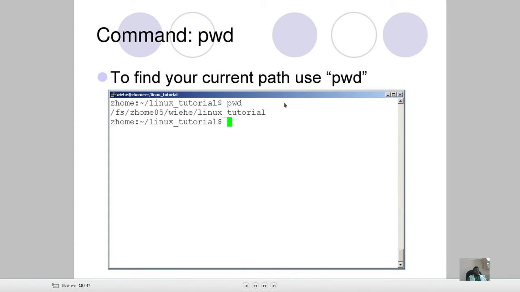So as you can see in the command being used there, pwd, telling us we're in /f/c05 Rishi Linux tutorial. Great. So I know where I'm at. So if I want to go somewhere else, I know how to find my way around from where I'm at to where I want to go to. So you could also use man pwd to find out other switches.